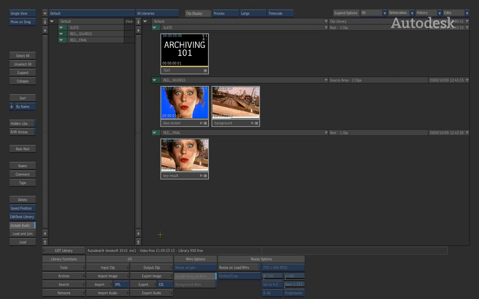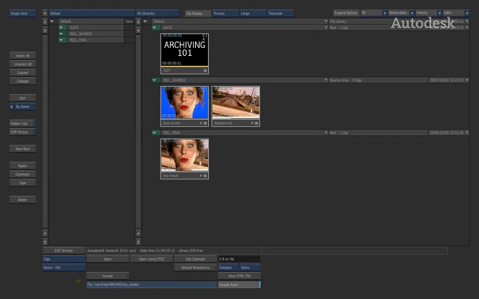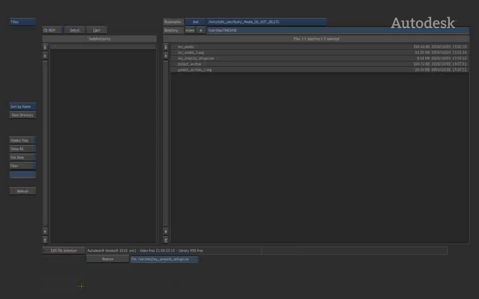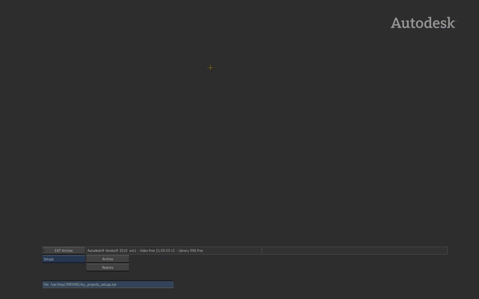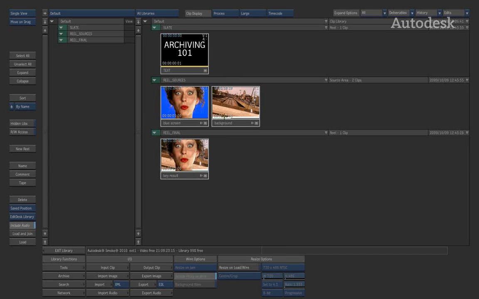So to restore the setups, we just go to the archive, and then from here we choose setups instead of clips, and then we navigate to wherever the setups are located. So in this case we choose the tar file that was created earlier. When I hit restore, it gives me a message, do I want to restore the setups? I confirm. Then the setups are restored into the project. So this is how I can restore individual pieces and then bring them into the system.